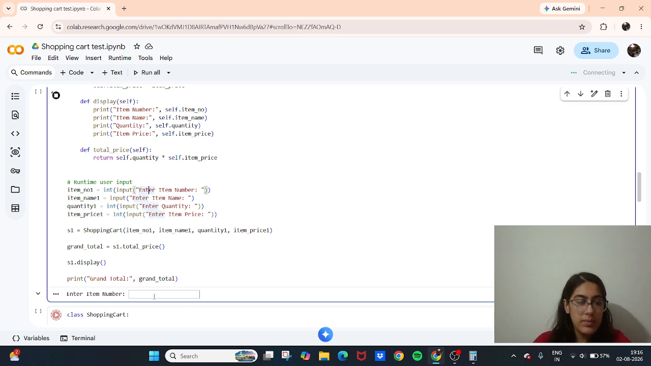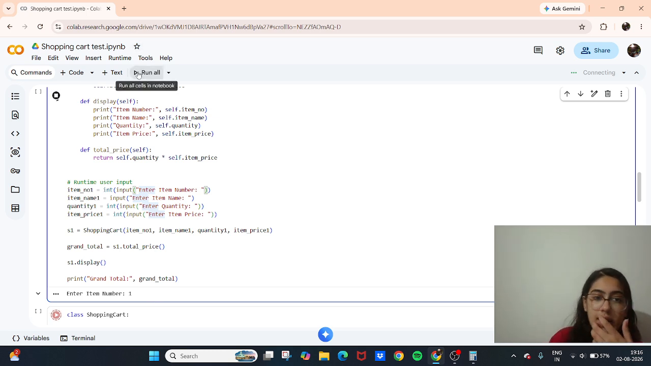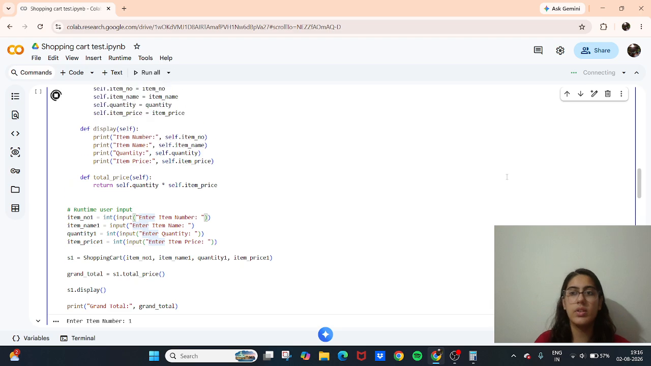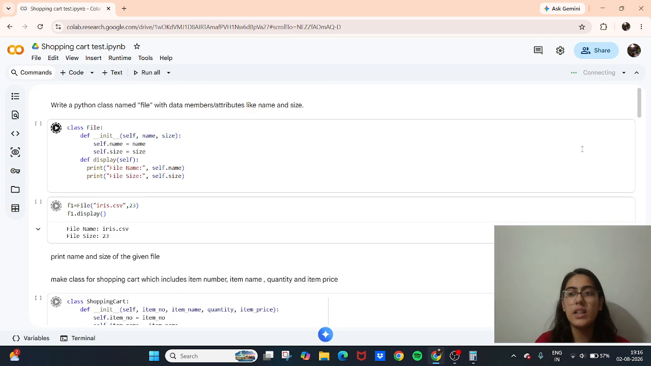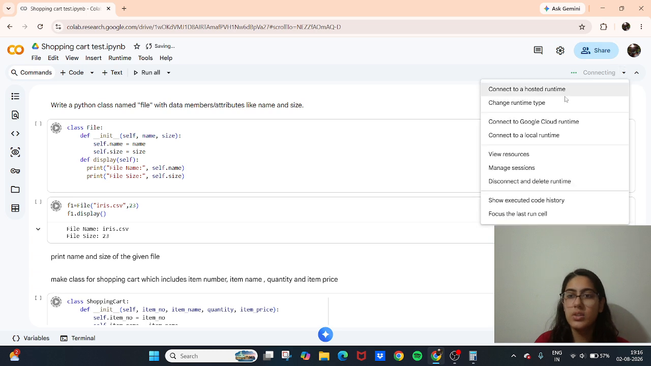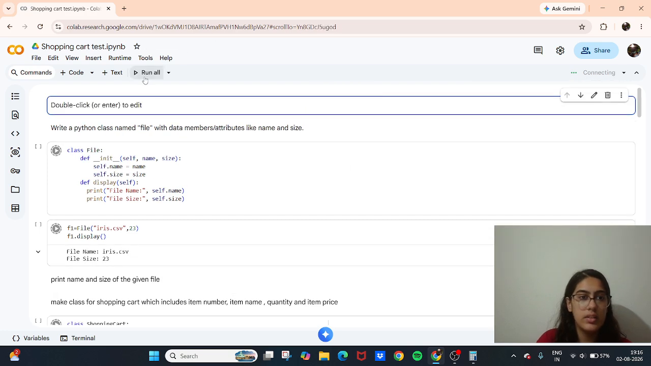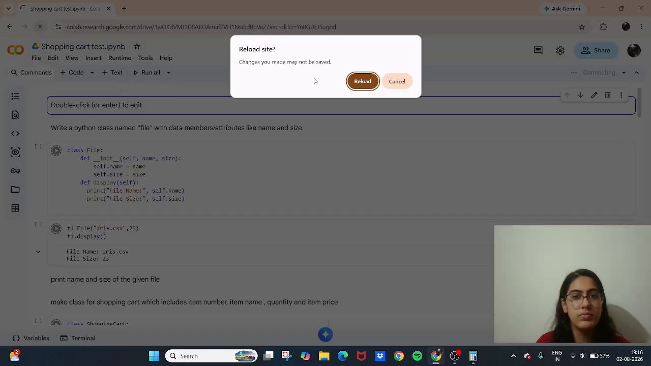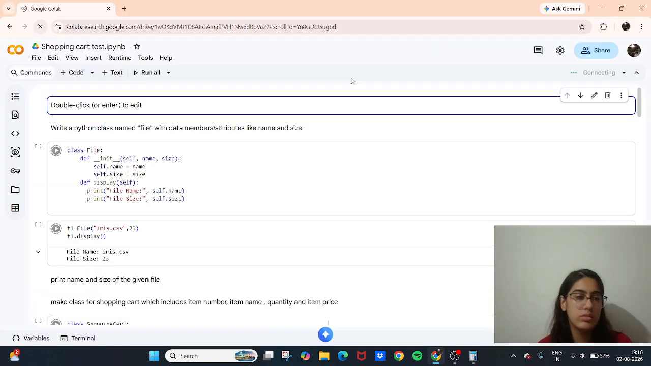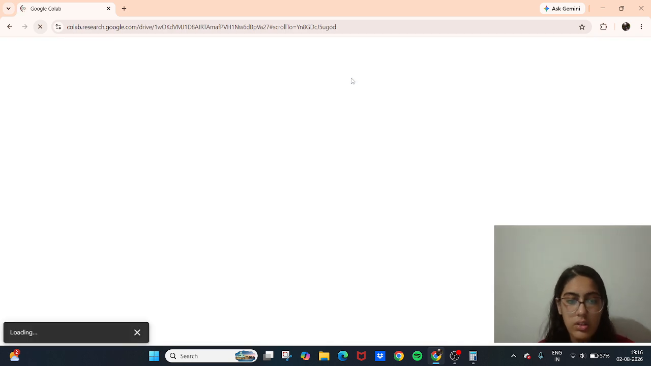So if I enter item number, let's say item number is 1. Any random number you can enter, it doesn't really matter. I'm sorry, I'll have to run all again because the light just went off and on. It's connecting. So while it connects to the host, the Wi-Fi is on. I'll just refresh the page. Reload because I didn't do anything right now.